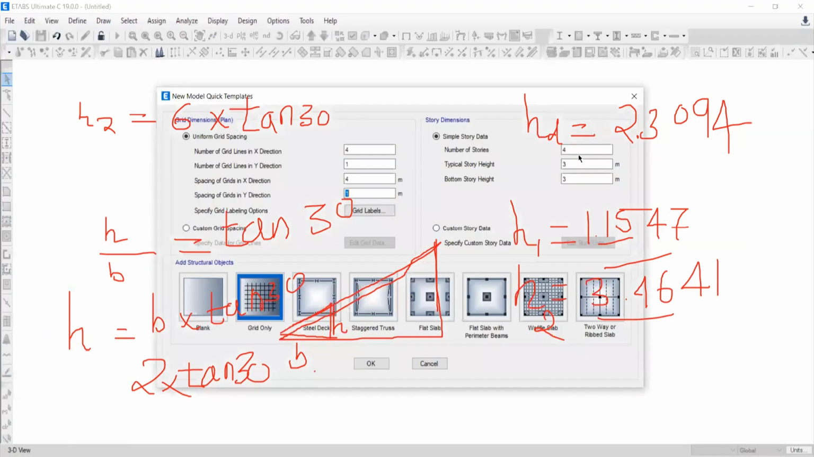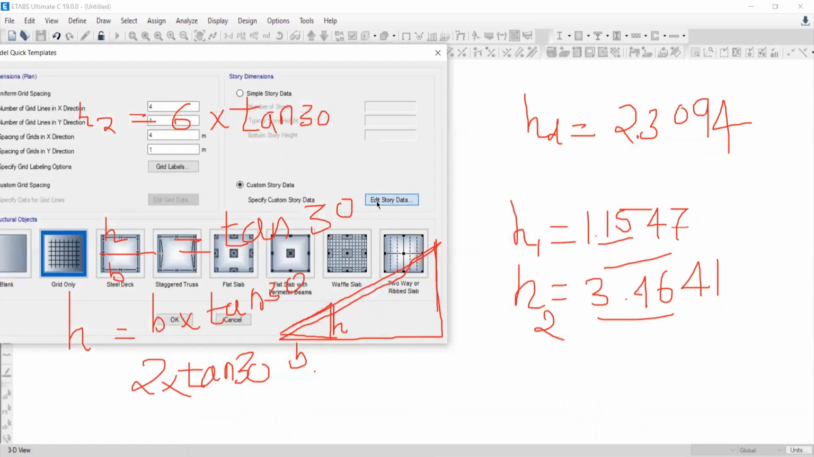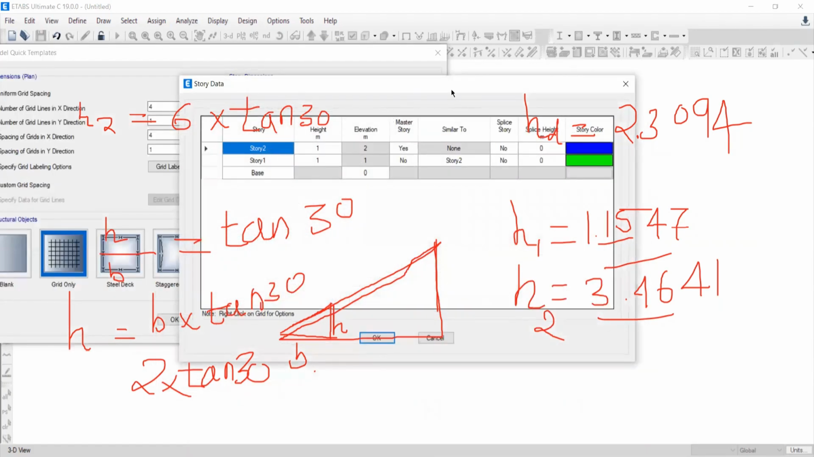Go back to your ETABS. Now how many levels would you like to have? Two, in addition to your base. Typical story height, make it as 1 meter. I will let you know what to do. Bottom story height, make it as 1 meter. Go to custom and go to edit story data. Now here we will correct it. So the base level is actually your 0, 0, 0. First level will be what?